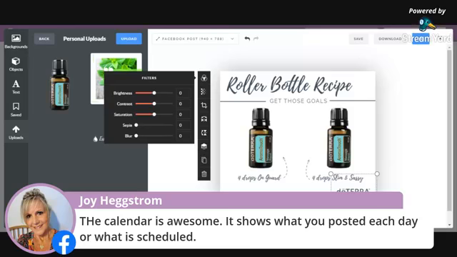The calendar is awesome. It shows you what you posted each day or what is scheduled. Yes, the visual aspects of this platform is very appealing to me because I like looking at a calendar model for everything that I do.